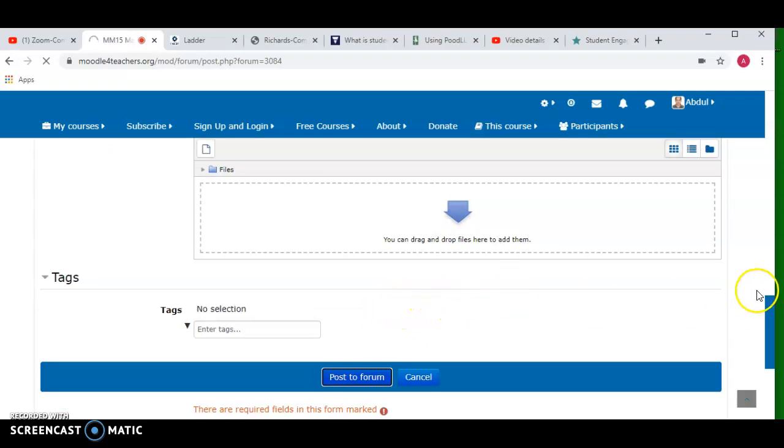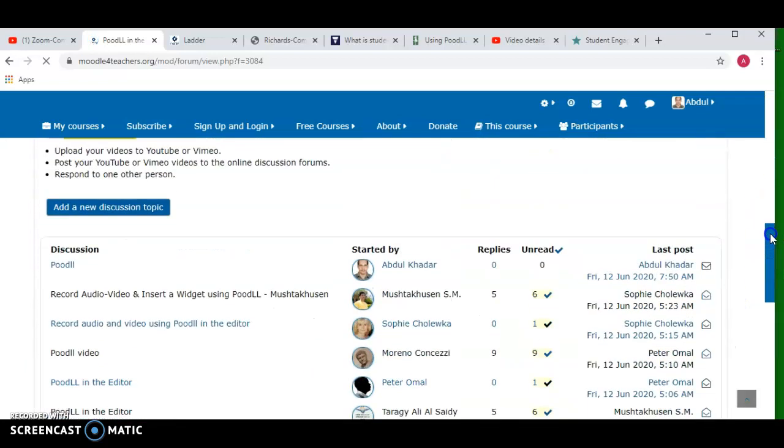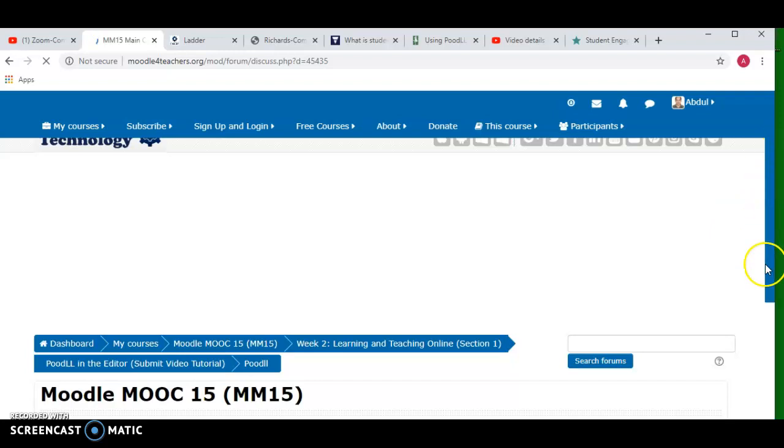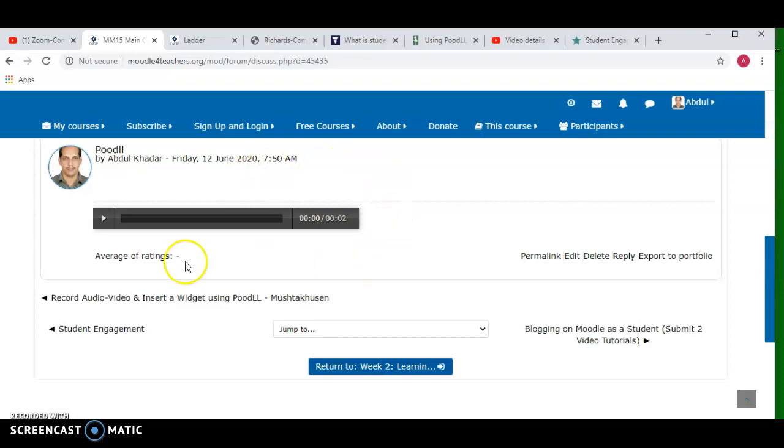And when you post it, you find it like this. Let me show you. Okay, so I have just added this discussion topic. Let me click it, and you find it like this. So this is the way how it looks when you insert your audio clip to Moodle. Let's go back and see how other icons work.